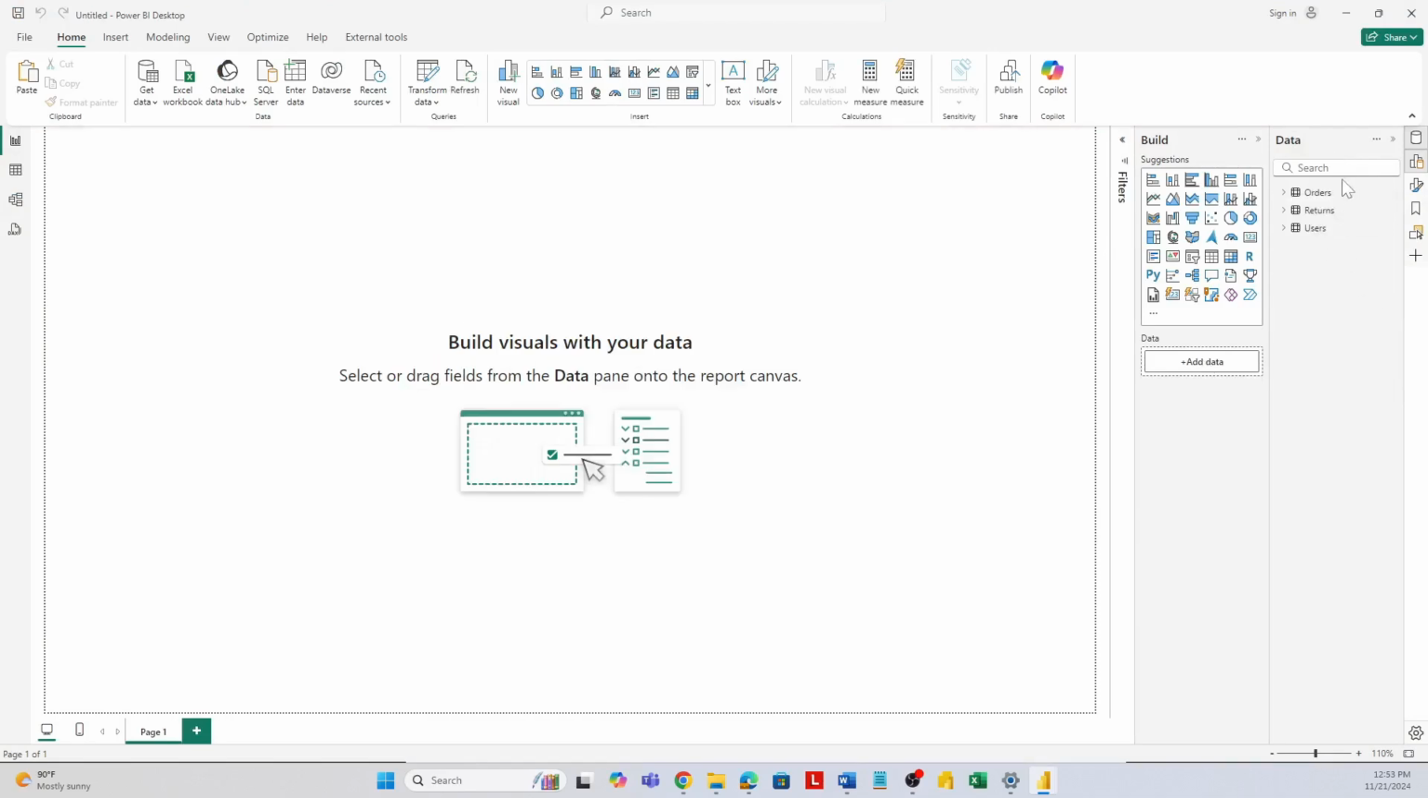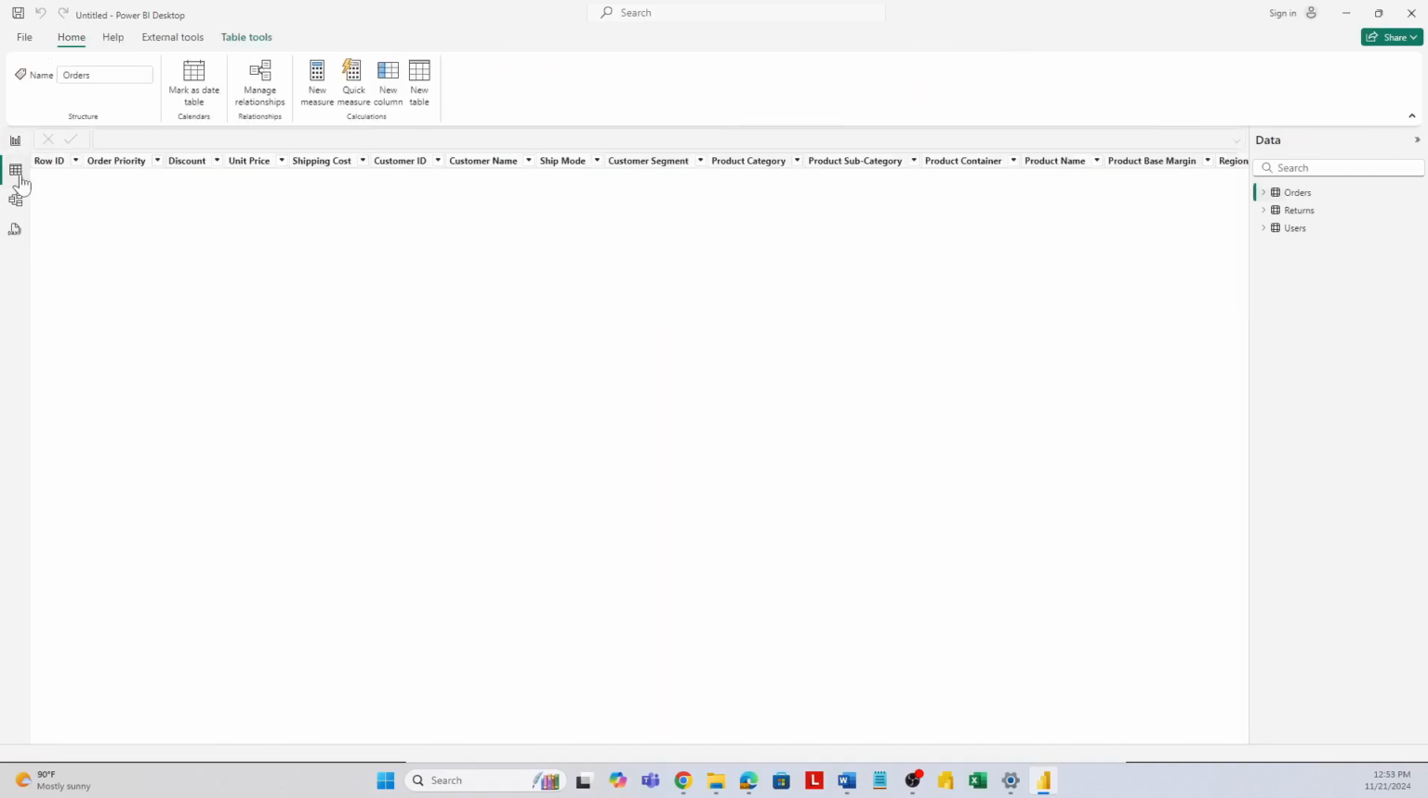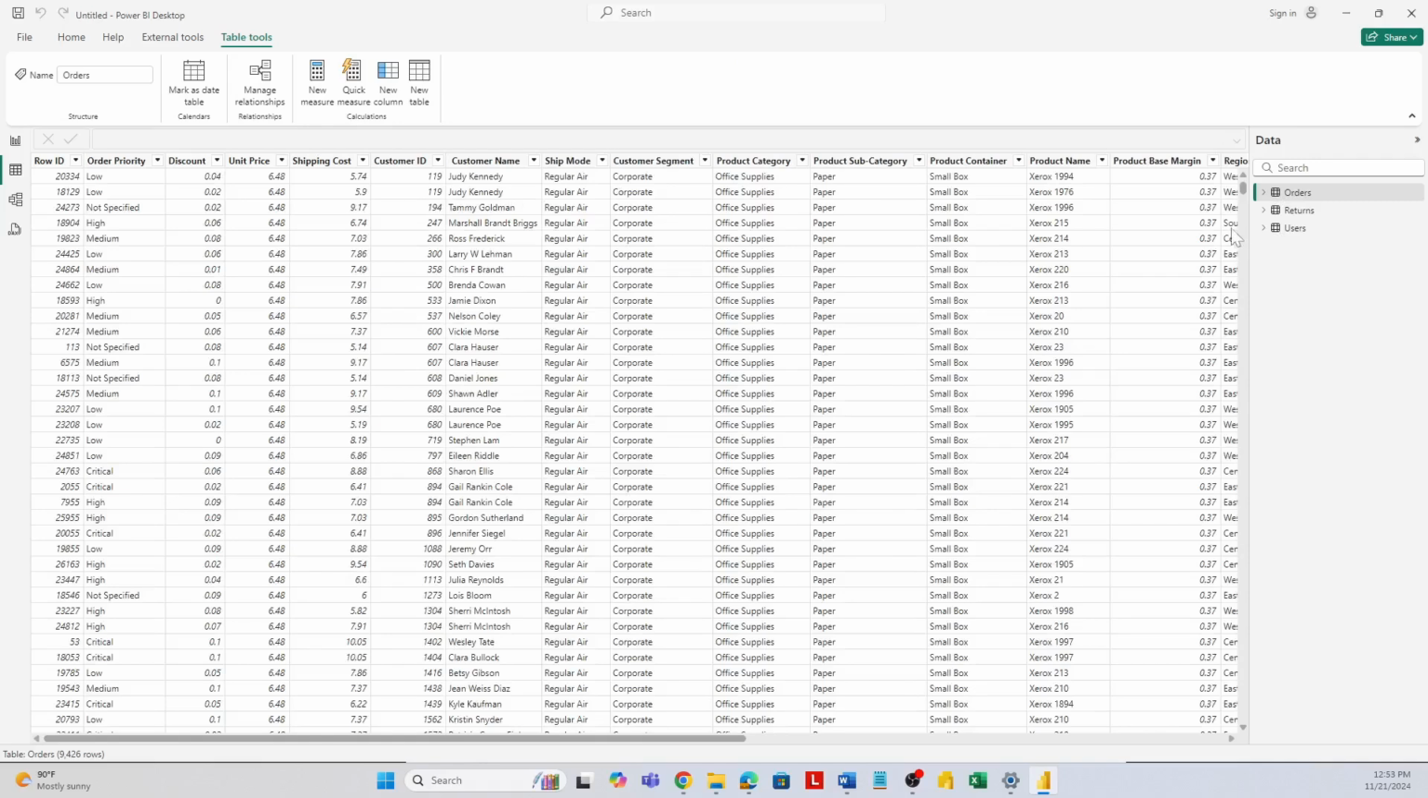Here are the tables listed, and on this part we have the report view, the table view, the model view, and DAX query view. So for the report view, this is the canvas. We are currently on the report view. So on the table view, let's look at the tables that we imported. So this is more like the Excel kind of thing.